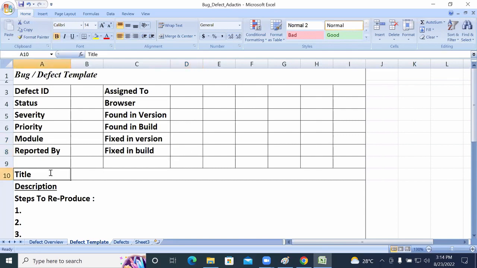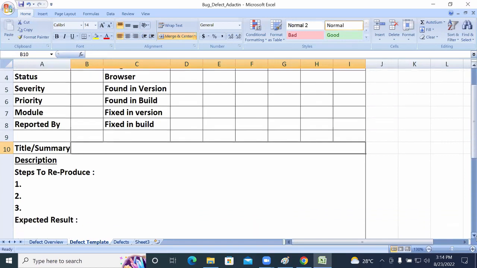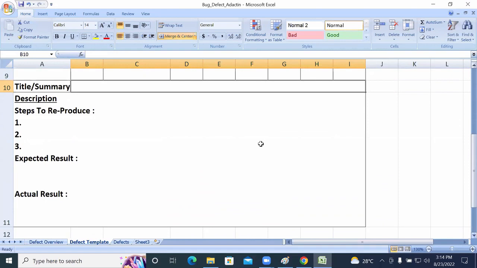Then what is the next one? Title. You can consider the title, or you can mention the summary. You can mention that particular title, or you can mention the summary here. So now, the meaning of title or the meaning of summary. What is the meaning of summary?